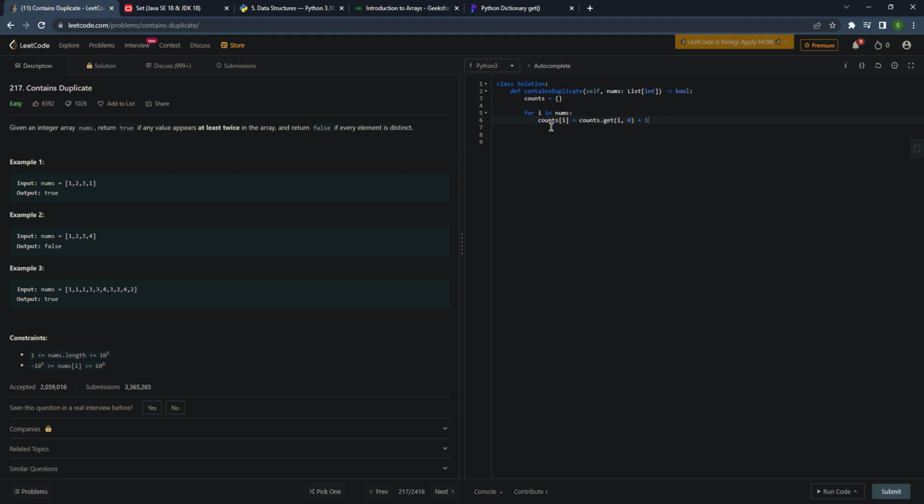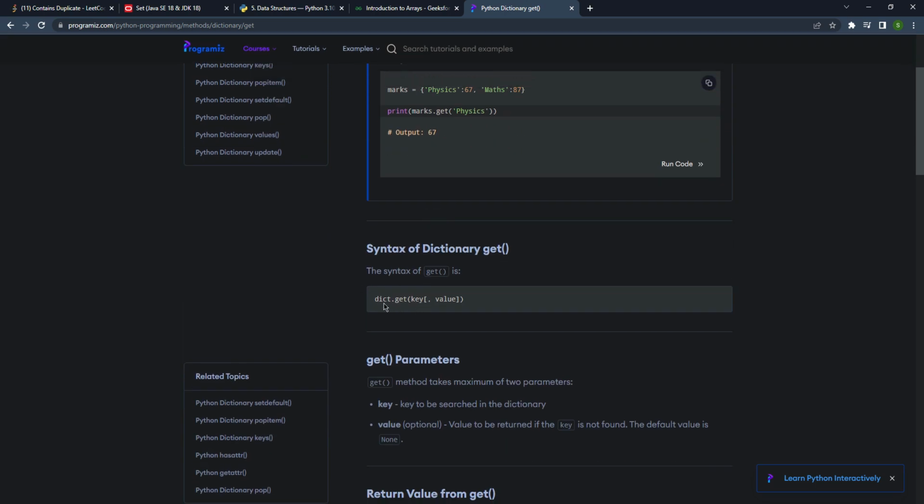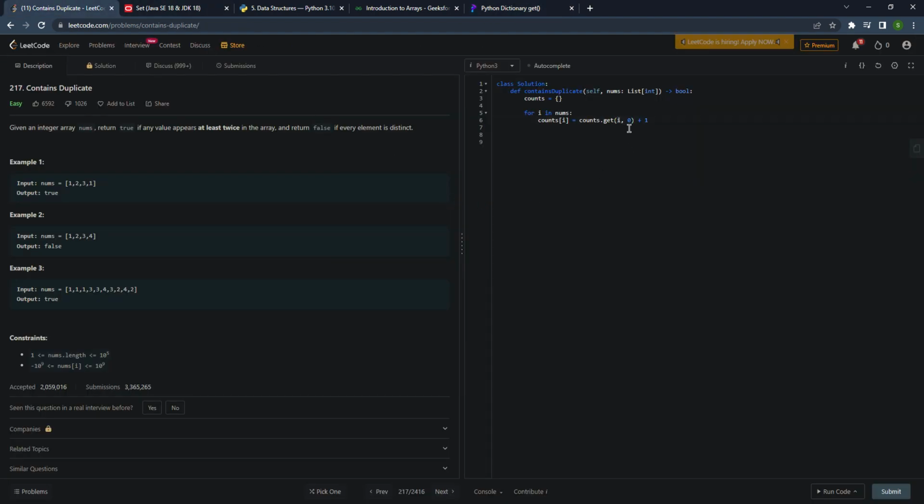So what we're doing right here is for every element, or for every spot in our dictionary, for every pair, we're going to be getting the number that we're at. So we pass in a key and then a value. It takes a key and a value. So we're getting a key and then the value plus 1.